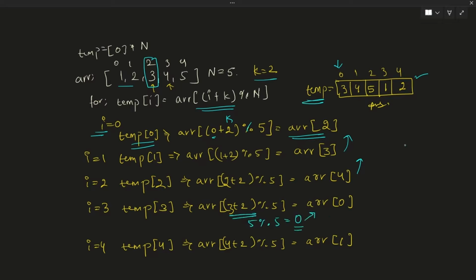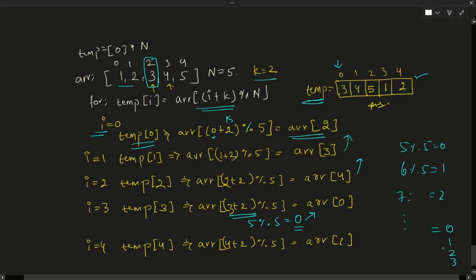And after this, 5 mod 5 gave us 0, then 6 mod 5 will give 1, then 7 mod 5 will give 2, like that. And then again it will go back to 0 and start again from 1 2 3 4 5. This is the magic of the modulus operator. So we have used this.